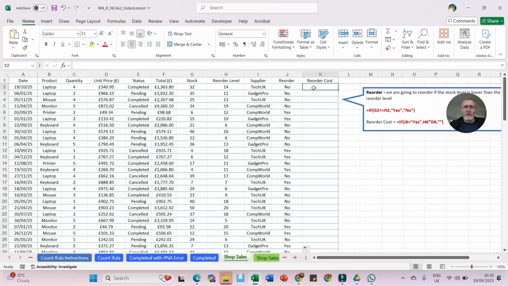Now we're going to look and say, well, what's the reorder cost? Well, the reorder cost, we're going to use an IF function here to look and see, well, if we need to reorder, if this is yes, then what's the value if that's true? Well, the value if that's true is we're going to multiply the reorder level by the unit price. And if it's not true, we're just going to use two quotation or two speech marks, and that then will return a blank value.